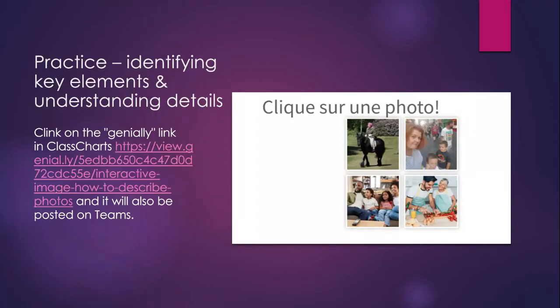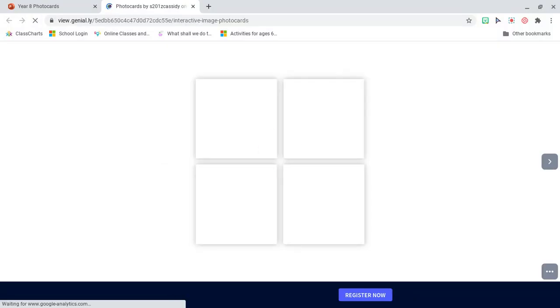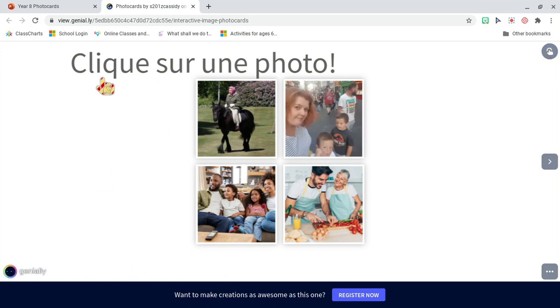Okay, now there's a link here going to this task, this activity, which has got 4 different quizzes for you to practice identifying key elements and understanding details. So the link, because it's a bit of a complicated link, will be posted into class charts. It'll also be posted onto Teams, and all you've got to do is follow the link, and then you will get to this. You click sur une photo, so choose one of the photos. For example, let's do this one.